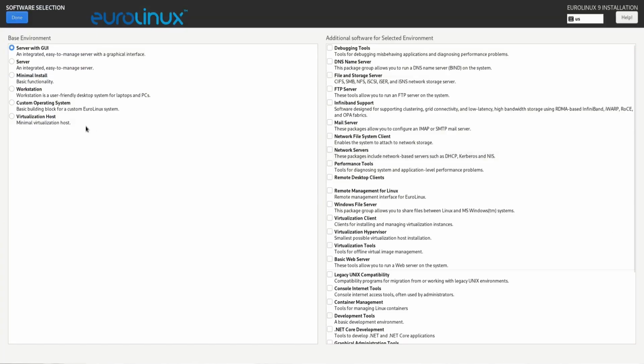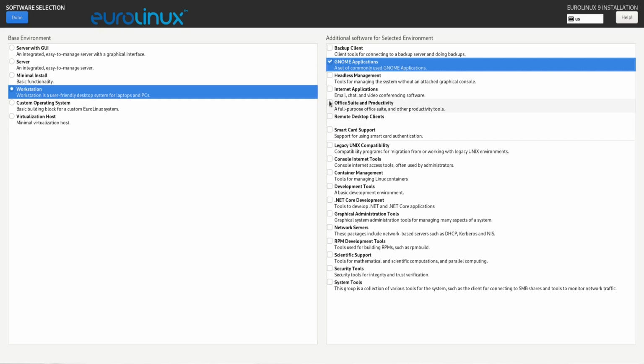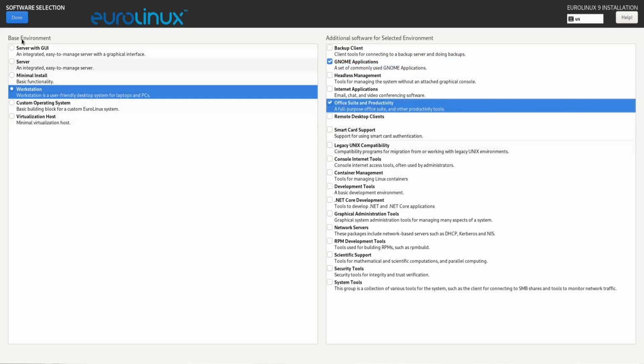So in our software selection, we're gonna select workstation to make it a desktop. I'm not gonna install anything over here. Well, maybe I will. I'll do the Gnome applications and the office suite. Leave it at that. Everything else, just leave it alone.